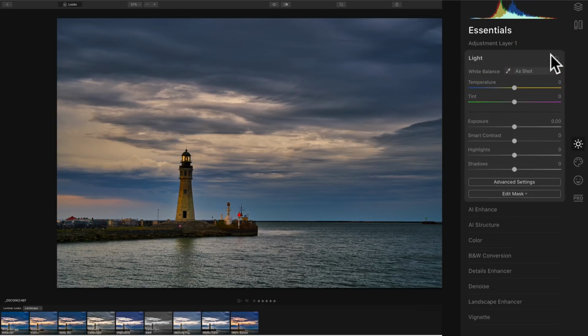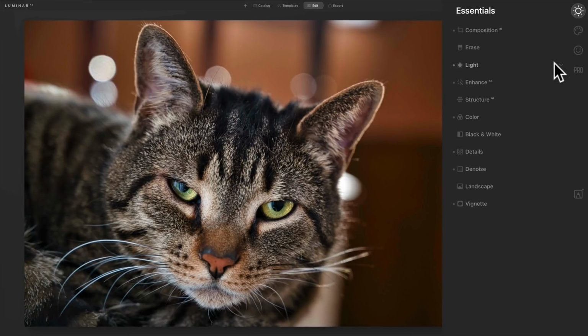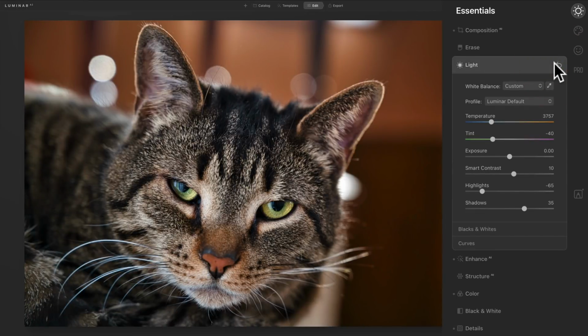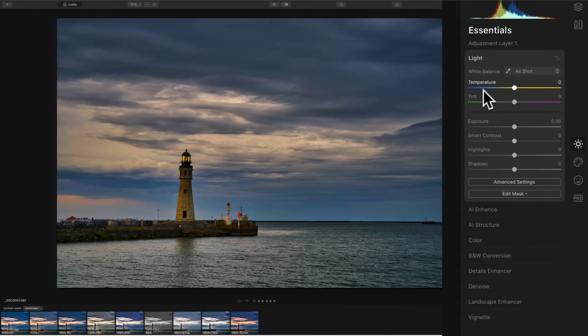And this isn't necessarily a difference between Luminar AI and Luminar 4. It's something that I want to make you aware of. All right, and I actually did a video on this. We'll go to the light adjustments of Luminar AI as well. You'll notice we have white balance, and we have profile. Let's go over to Luminar 4. You'll see we just have white balance.